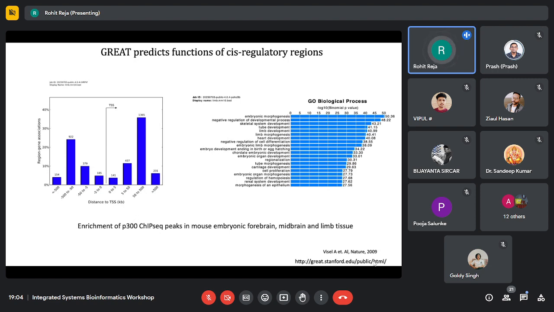These ChIP-seq peaks are from mouse embryonic forebrain, midbrain, and limb tissue. Looking at the ontology analysis that the tool gave me, it says this transcription factor seems to be involved in tube development, limb development, or morphogenesis. That suggests this transcription factor plays a role in the embryonic development of these different limbs, and that's a really novel insight that you can take to design a further hypothesis.